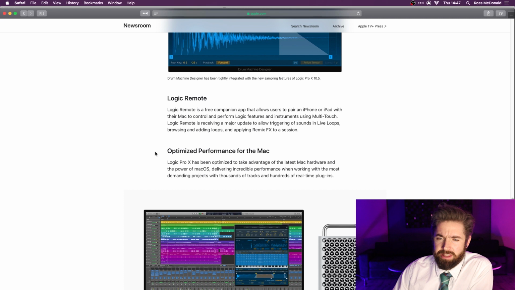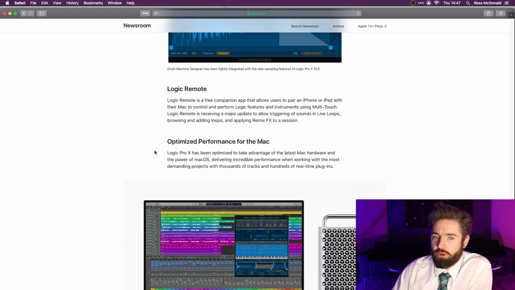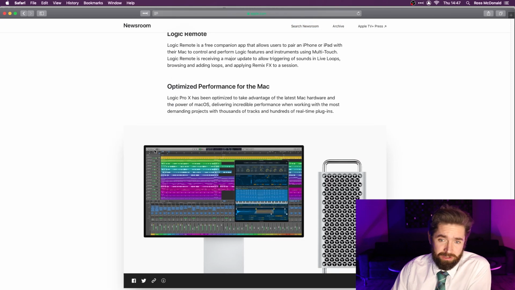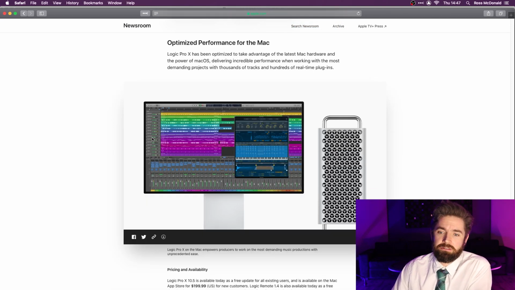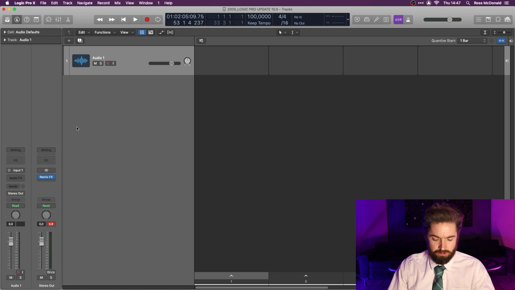Logic Remote. I think I spoke about Logic Remote. It's something I use. Again, using it for loops, I don't know about. And optimized performance for the Mac that I can't afford. Okay, so let's swap to Logic and load some stuff up.